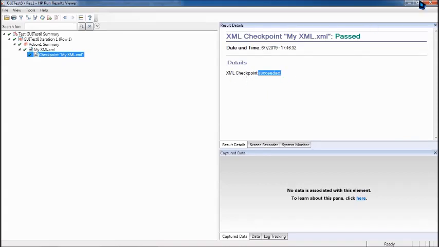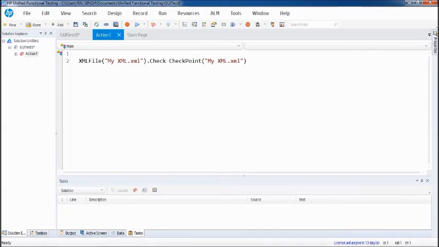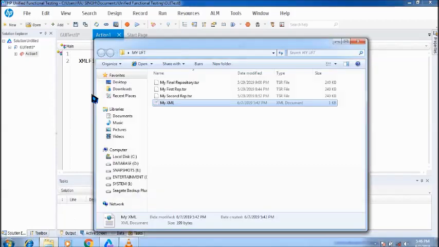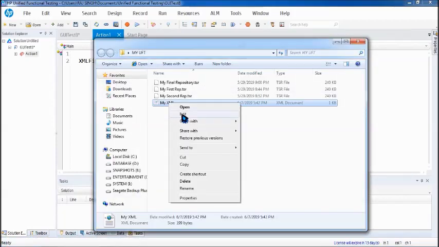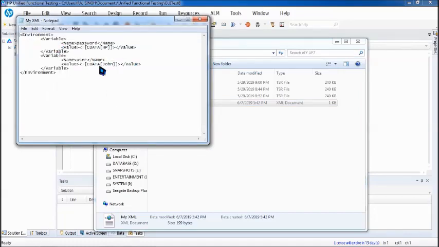Now to fail that, all I'll do is quickly make some modifications here. So right click, edit, and you can just change the value. For example, for username, I'm changing the value to, say, my name, and the variable remains the same. The value has been updated. Just keeping one thing updated. Let's see what the checkpoint has to say.